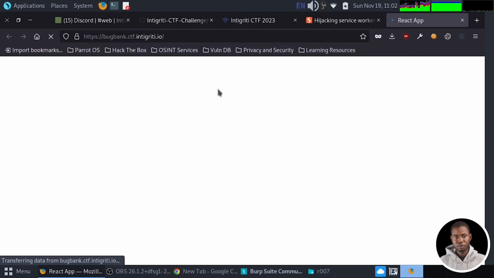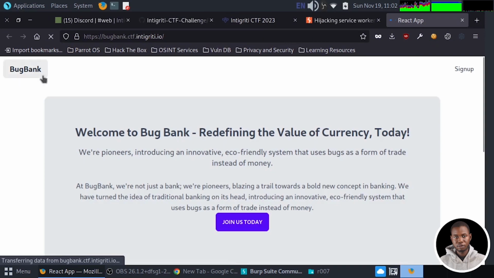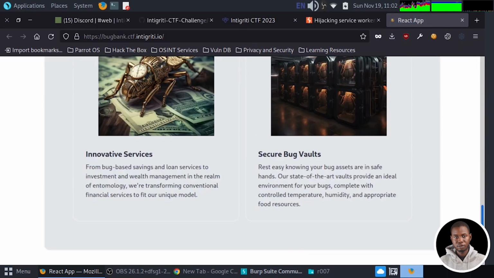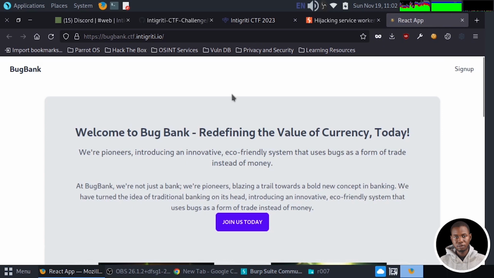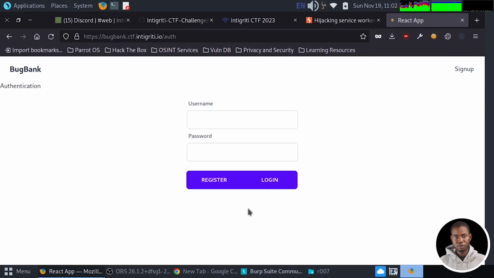So we can see the challenge is BugBank and we have some description right here, and if you scroll down you see a lot of other things, but I wouldn't want to bother about those for now. If you click on join us today, this takes you to the sign up section of the web application, and we're required to put in our username and password. Then we can either log in or we can register. Since we have no account, we can just register.